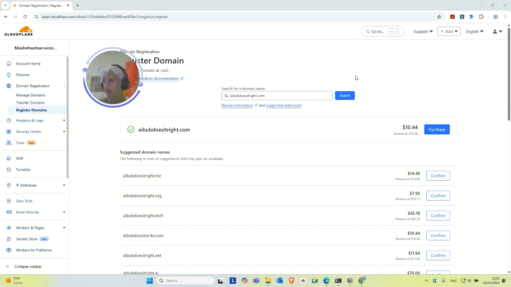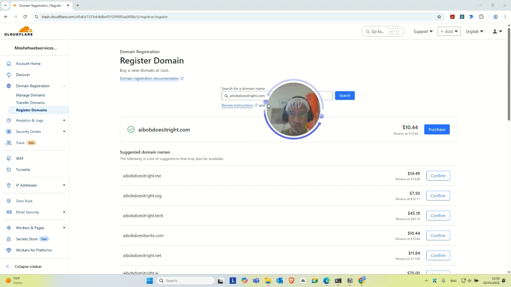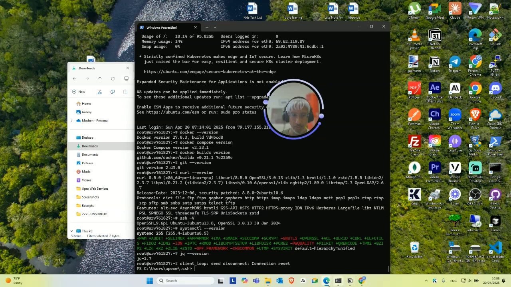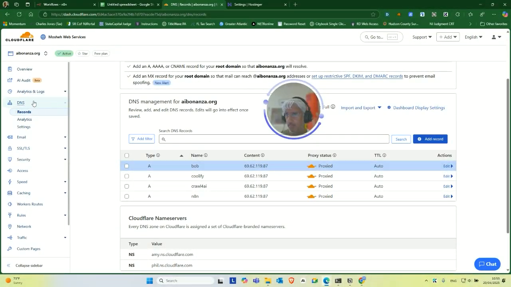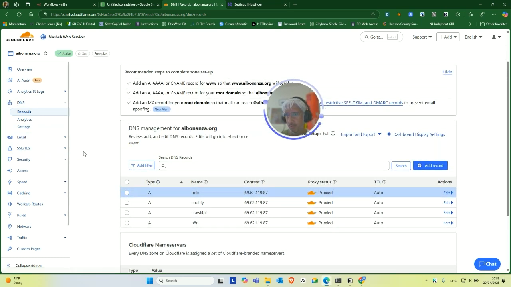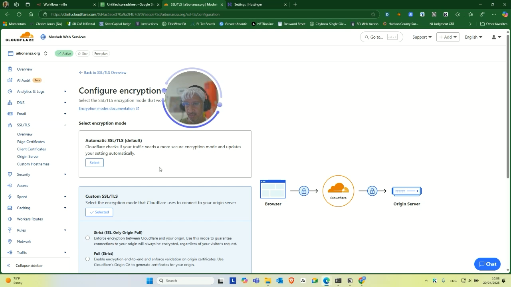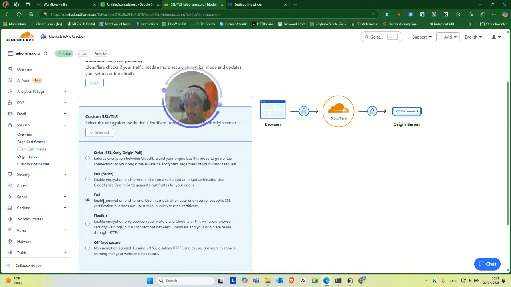Okay, so once you have your domain name, either way, either transferred and pointing to Cloudflare or you just buy it here and it's pre-configured, you would go to your DNS records and add your subdomain like we did right here. Then you'll want to go to SSL/TLS. This is your security certificate. You want to make sure that this is configured as full. Okay, this option right here.